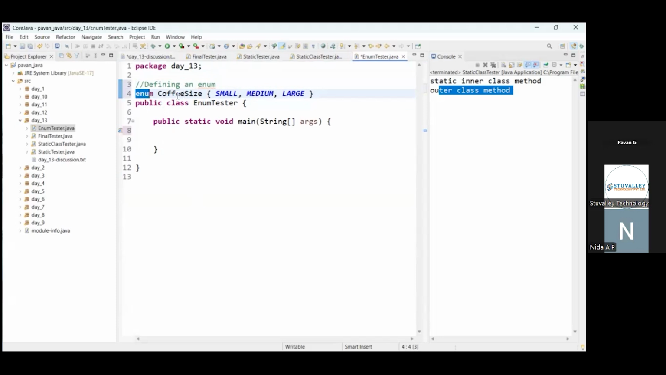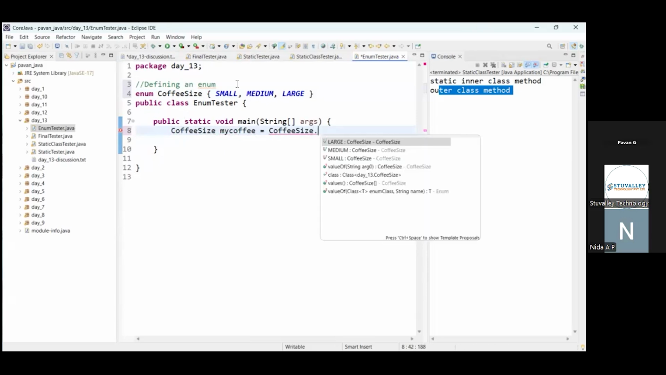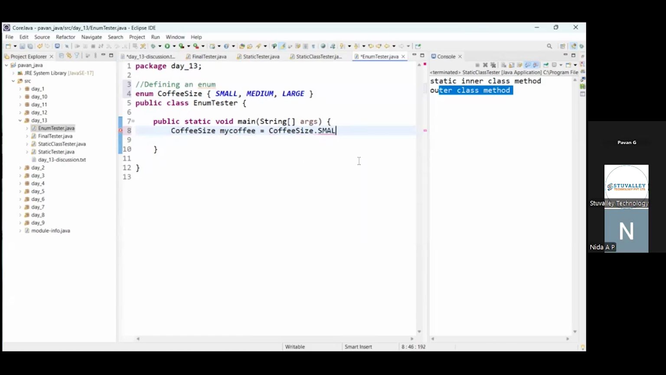Now, if you want to make use of this coffee size variable inside your class, say coffee size my coffee equals coffee size dot. Can you see it gives the values? It won't let you enter a wrong value; that will throw an error. You can change it to small. So to make your code reliable, if you want to use only the allowed values, you can go ahead with the enum.